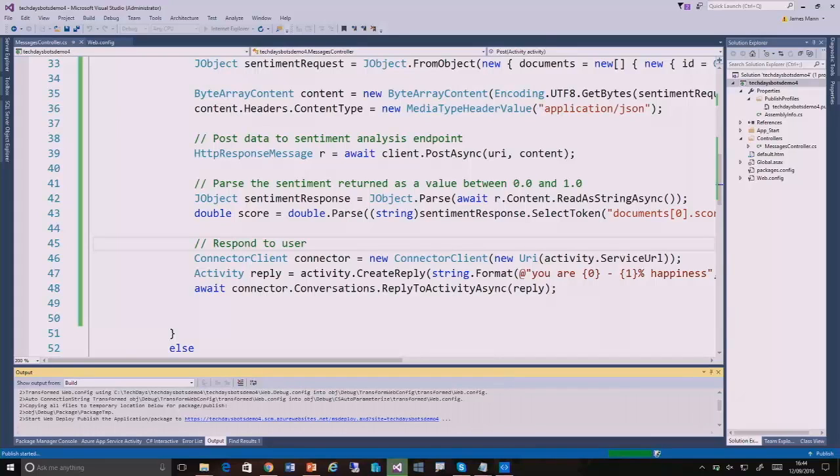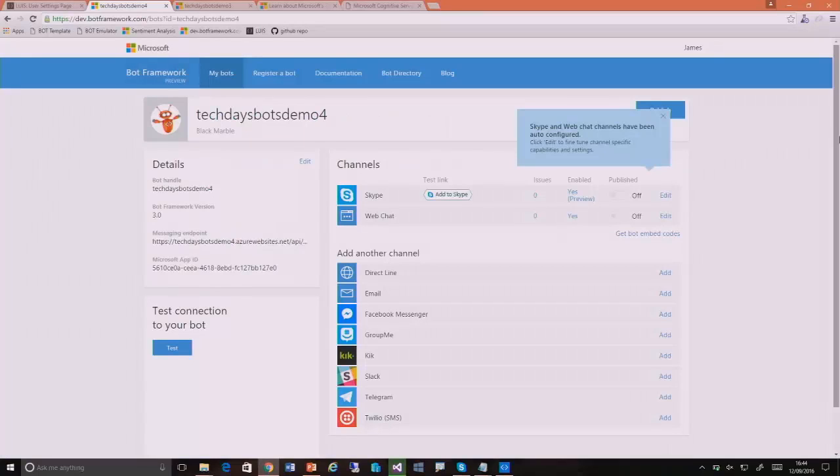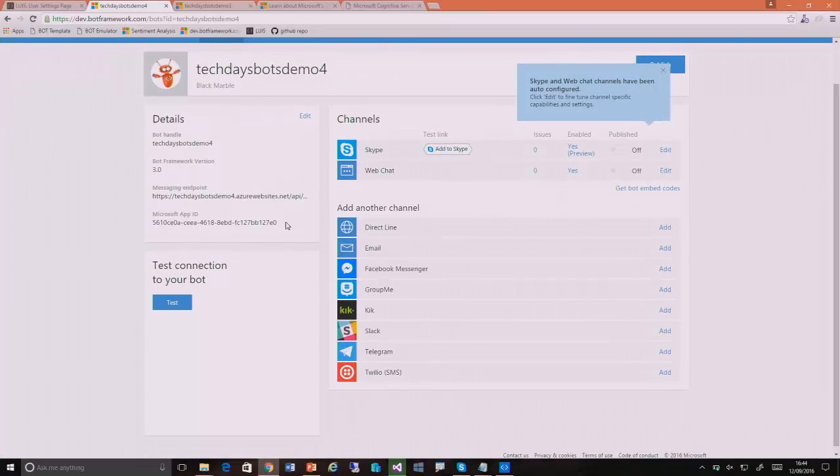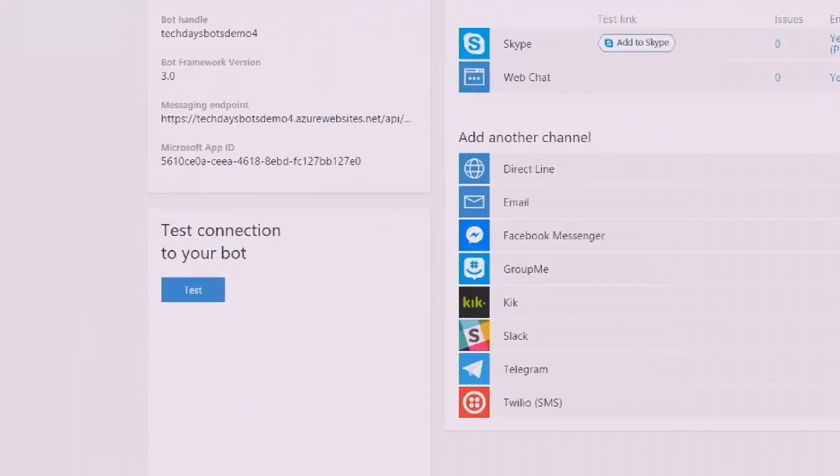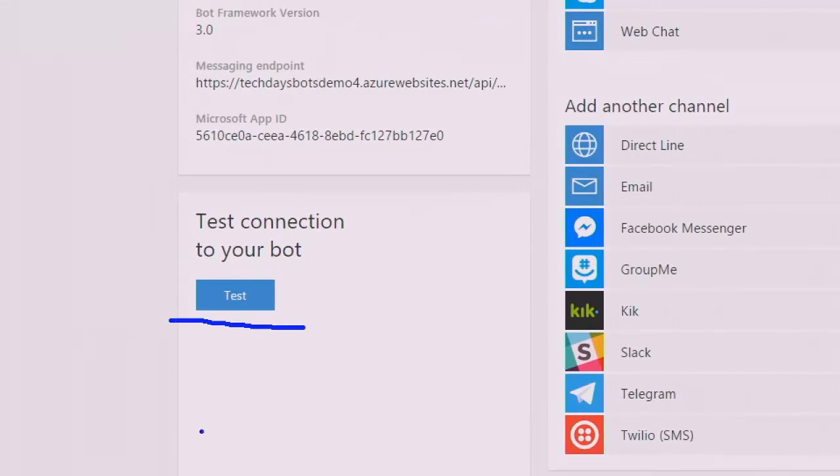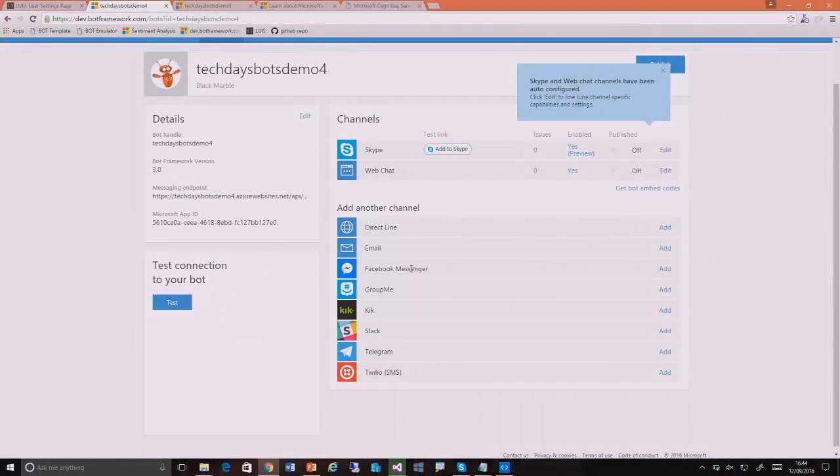While that's going, I'm going to pull up the Azure portal. Sorry, the bot framework, dev.botframework.com. You're looking at your bot here and you've got the different channels. We've got this button here which allows us to test. Once that's published out, I'm going to use that button to make sure that the bot registration can connect to our API.